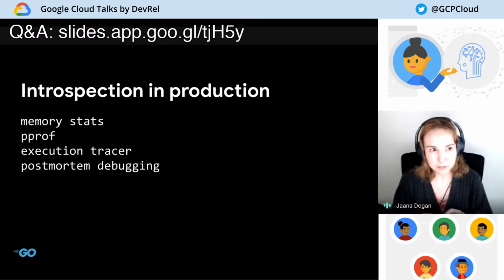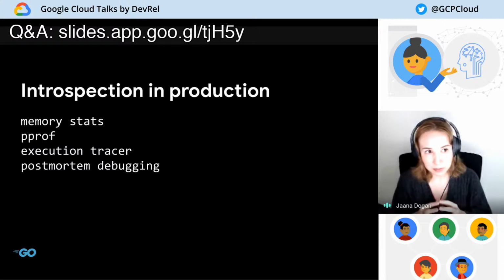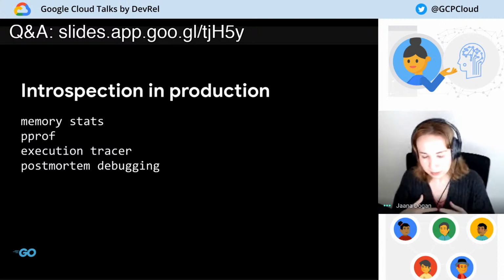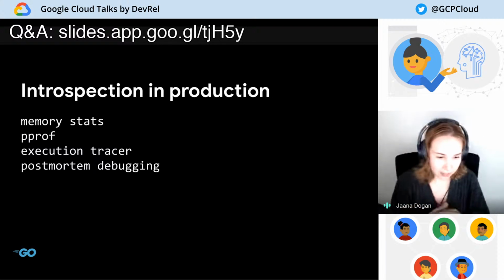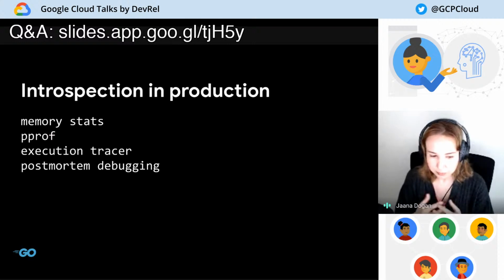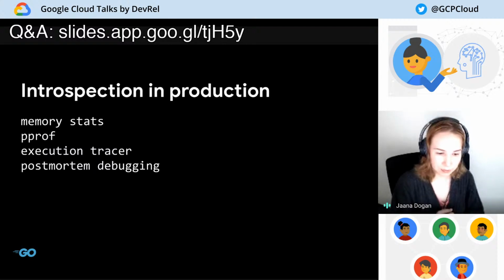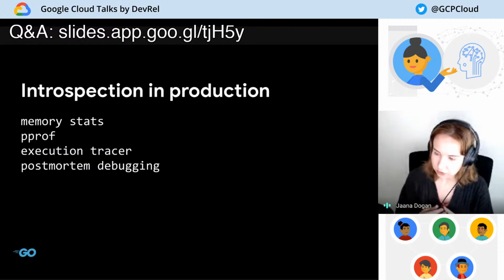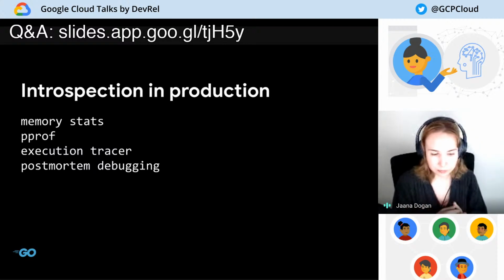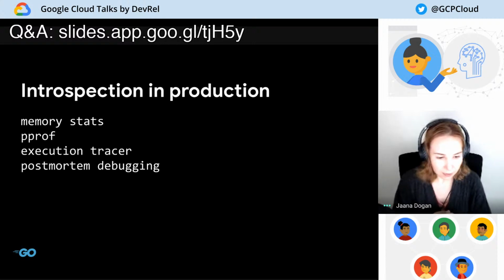The other differentiator for Go, I think, was introspection in production. We had memory stats, just like everyone else, but we also had pprof support. Pprof allows you to profile things in production, which is something very new for a lot of people, because profiling is traditionally very expensive. And I will briefly explain how we do it.